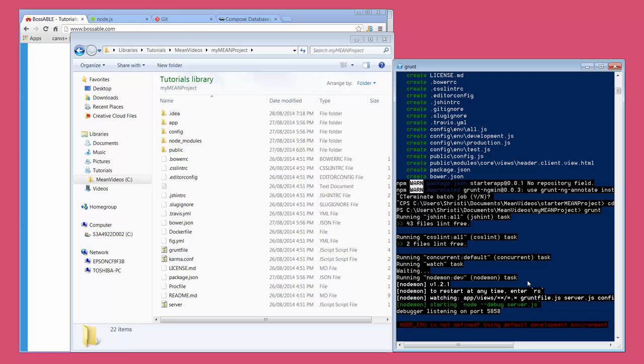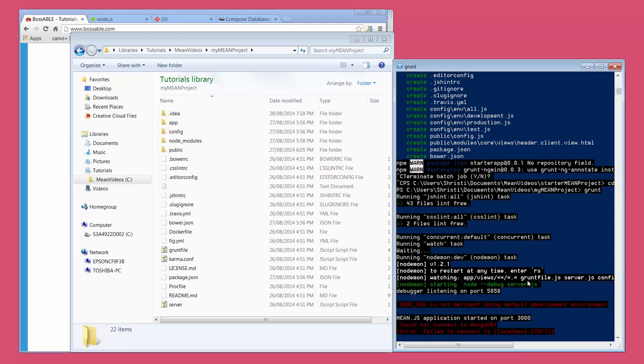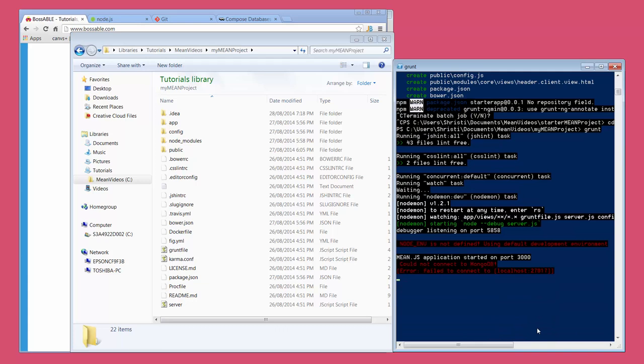Fail. Okay, there you go. So, could not connect to MongoDB. Error, failed to connect to localhost, so on and so forth. So don't worry about trying to download MongoDB and try and install that locally or any of that stuff. You don't need to do that.